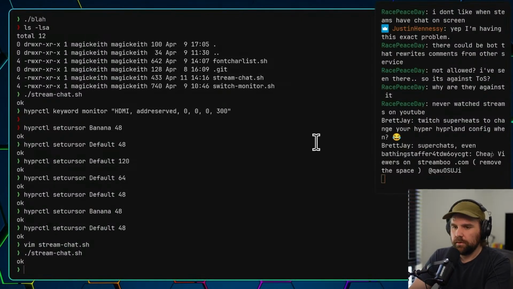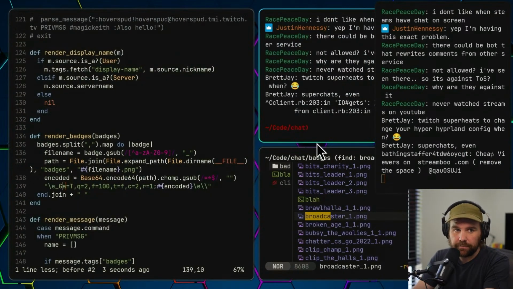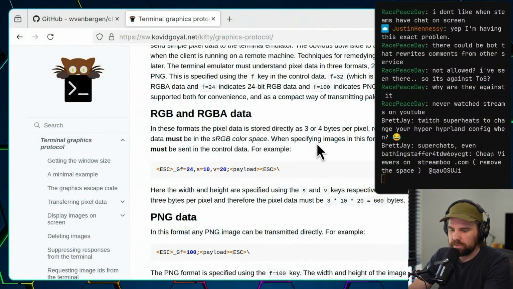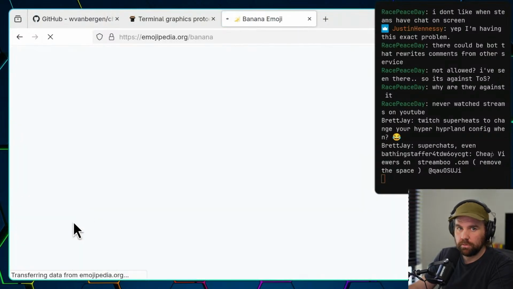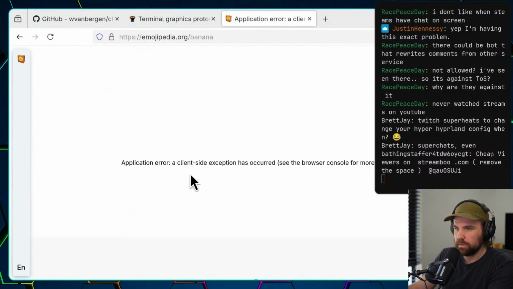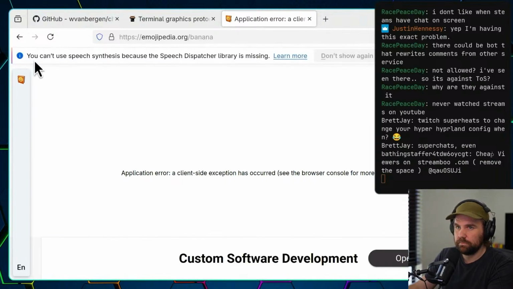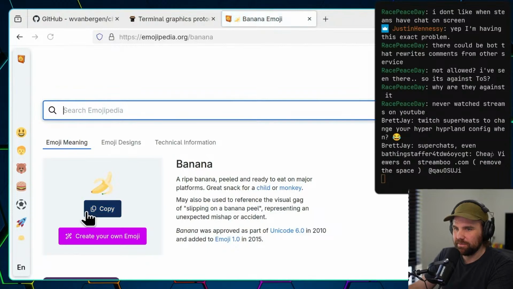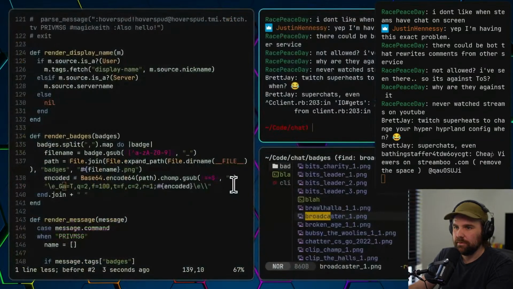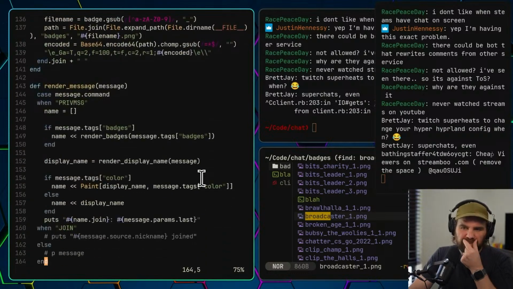Cool. All right, so what I want to make it do is, when someone puts a banana in the chat, it changes my cursor to a banana. I'm very excited for this change. But the first thing I need to do is get the banana emoji. I just want to copy the banana. Thank you.